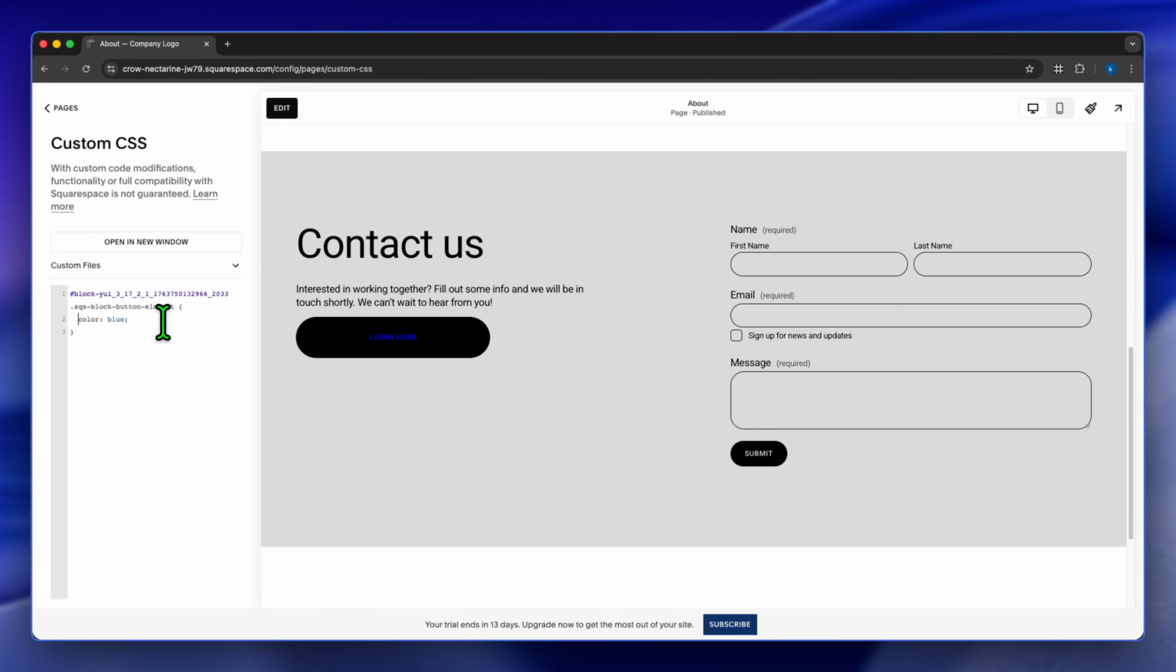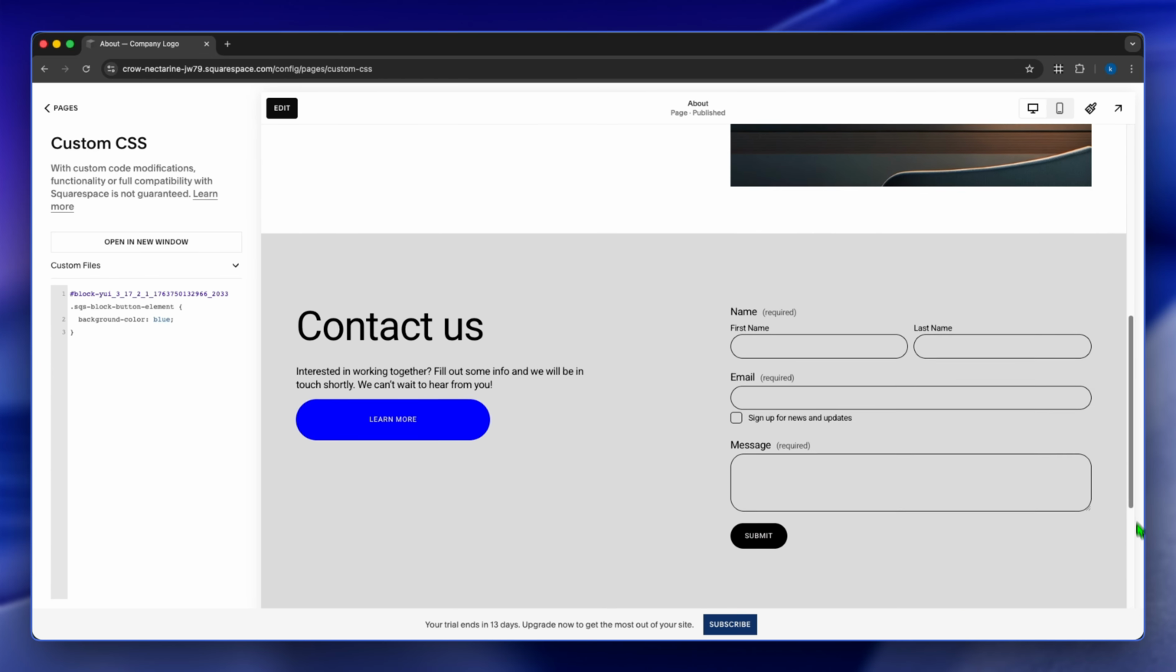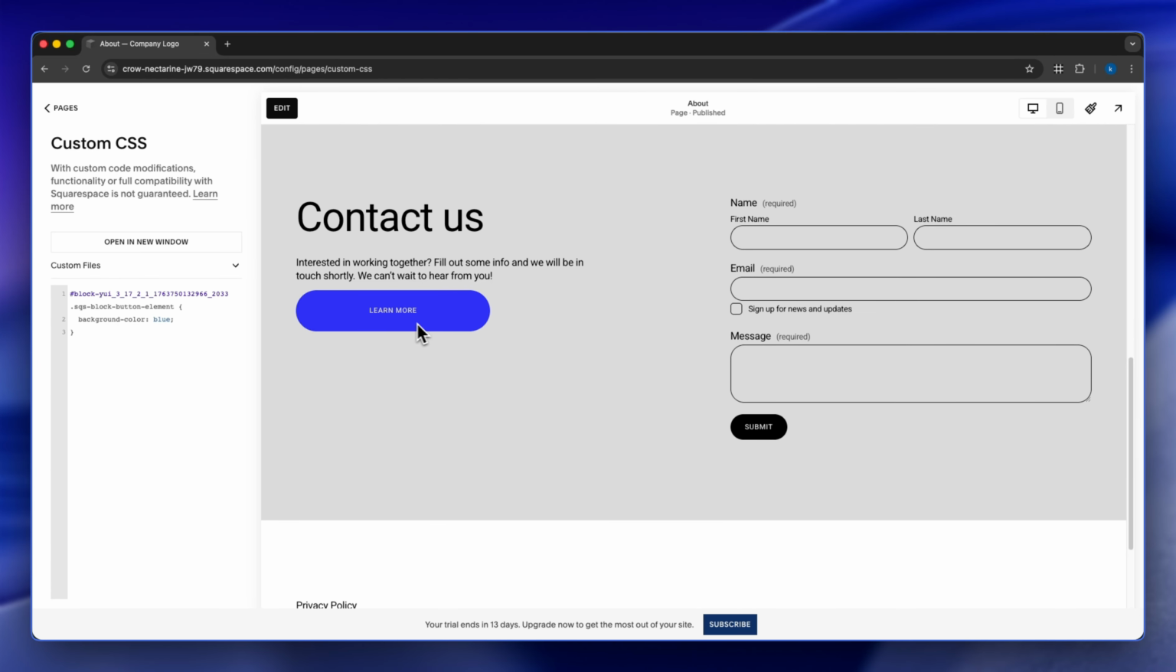Let's make this background color. To change the background color, once we change it, you see the background color has changed to blue. Once we save, we're going to refresh again, and once we scroll down, we realize the button color has changed to blue. That's how to change button color on Squarespace.